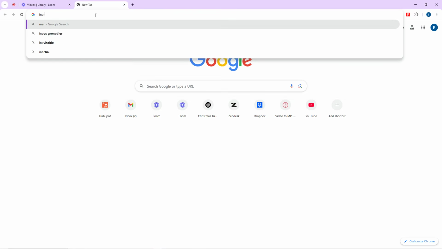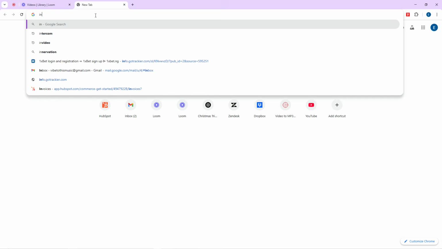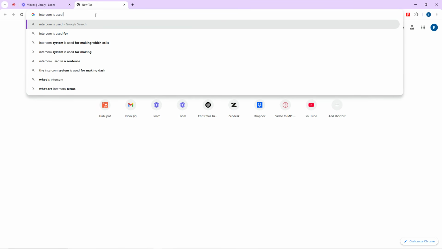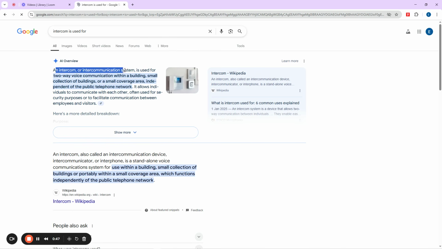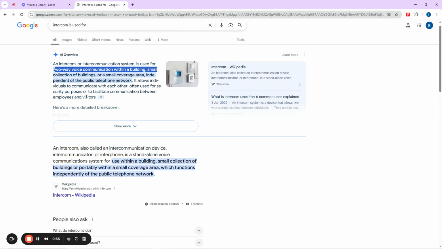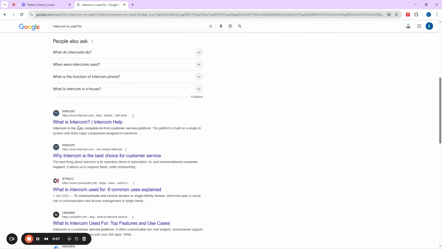So Intercom is actually used for what? You can come here to search. Intercom is used for what? You can just click on that and then you see an intercom or intercommunication system is used for two-way voice communication within a building. Oh no, it's not this one. This one is the process. That one is the word.